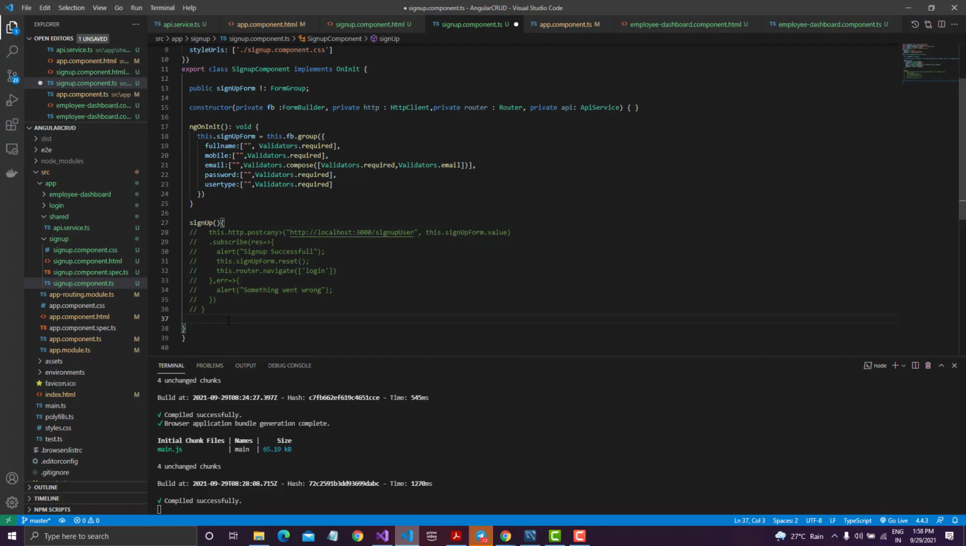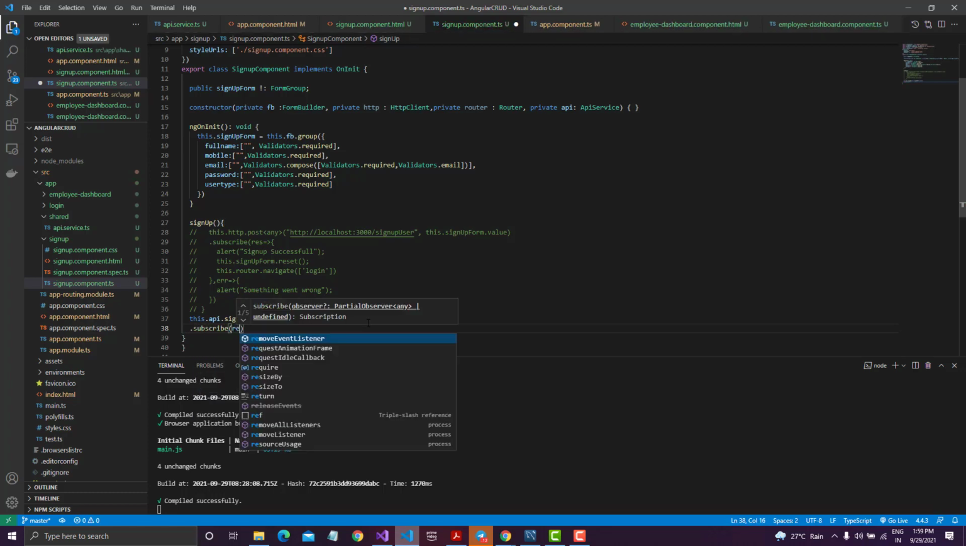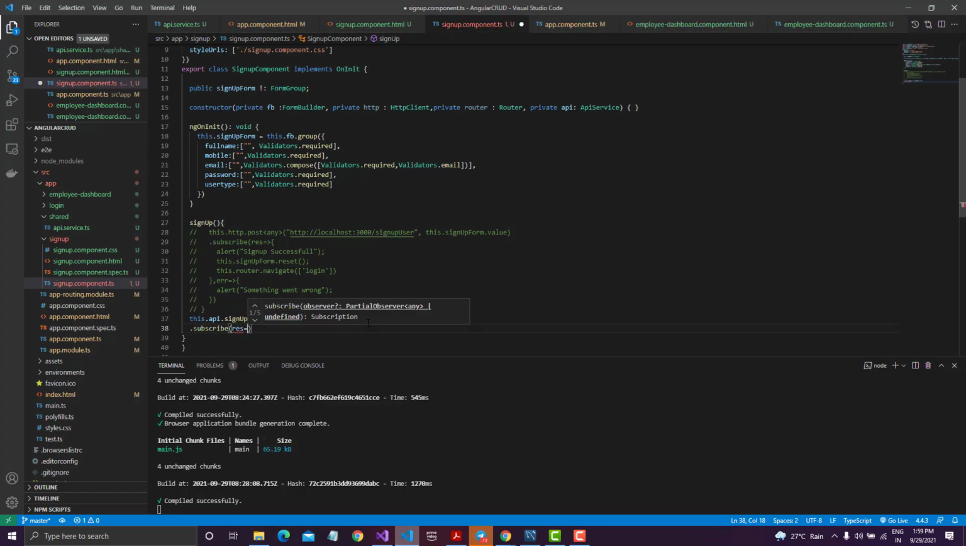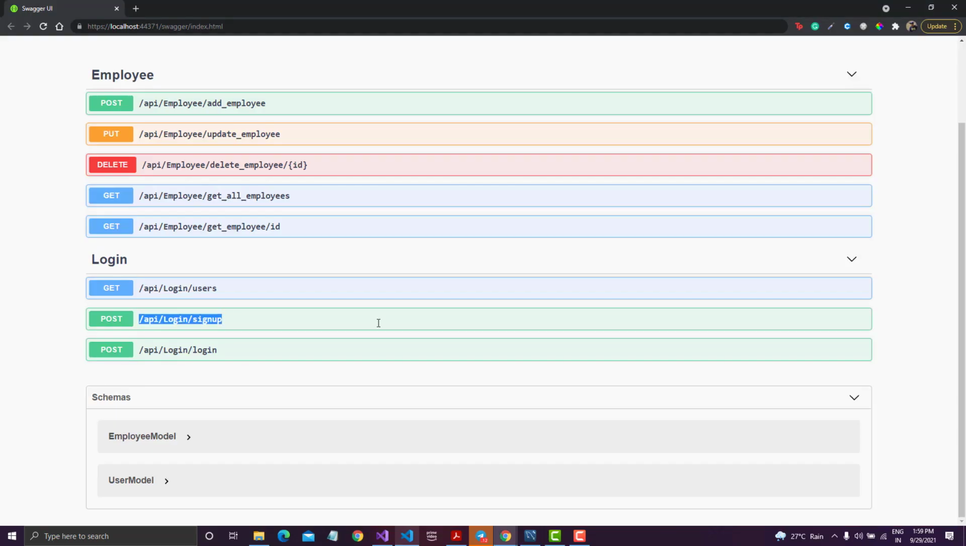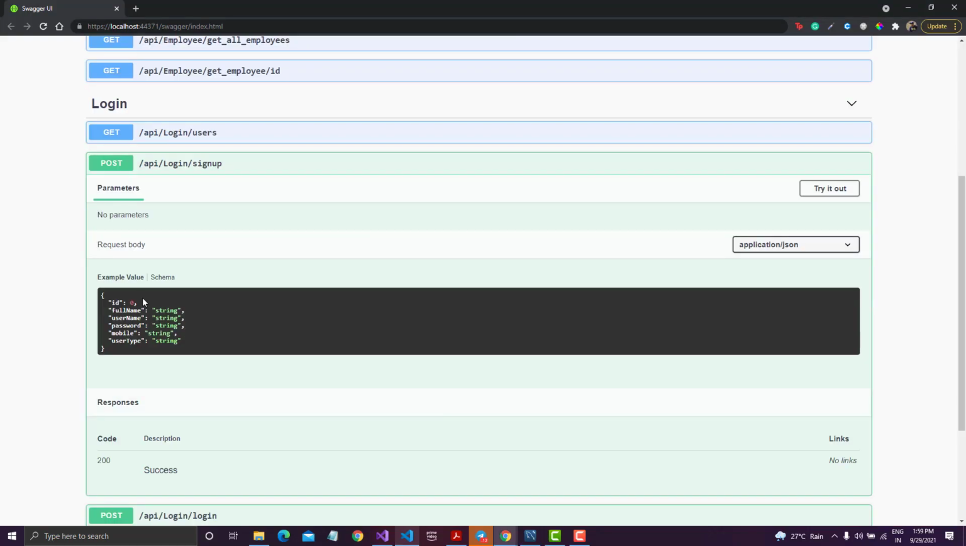below it. I'll say this dot API dot sign up, and this sign up accepts an object. That object will be coming from our form, so I'll say this dot sign up form dot value. I pass the object and I say subscribe, and inside the response I can call the same thing which I have called on the top here, that I want to alert that sign up is successful, or best if you see here in our API whenever we are signing up successfully.